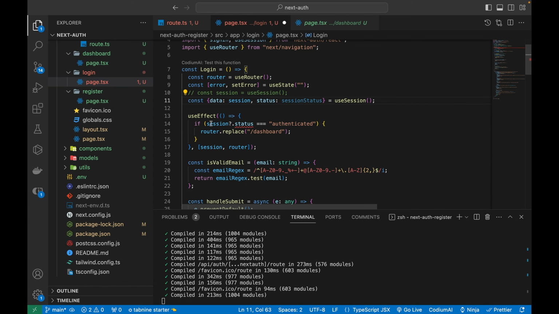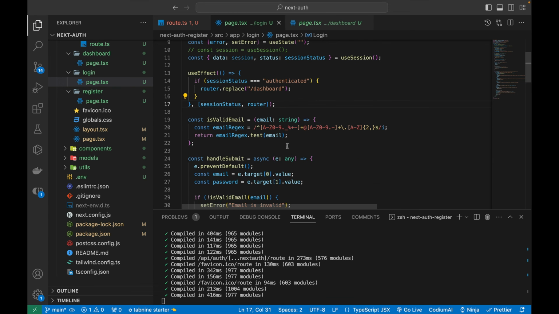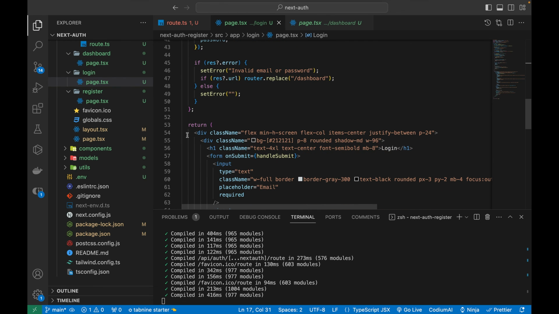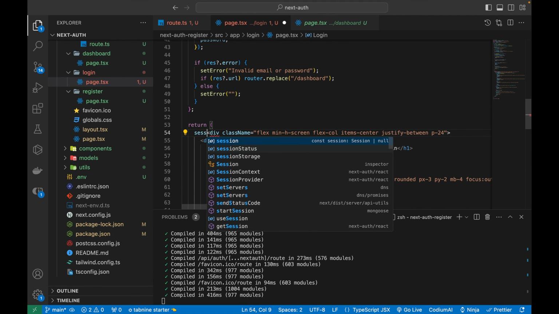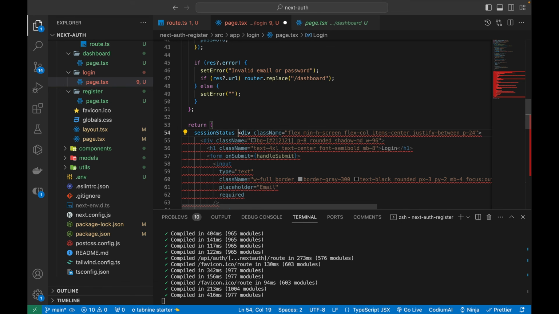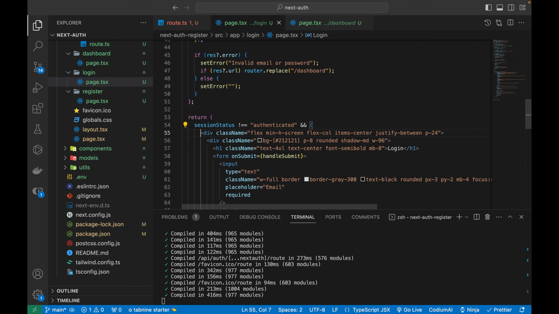Okay, so now rather than using the status from the session, we can directly use the sessionStatus over here, and we can use the sessionStatus over here as well. All right, so let's save it. Now I'm going to come over here and add the condition, and we can add sessionStatus is not equals to authenticated. And all right, so let's save it.